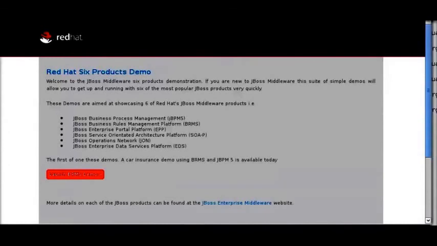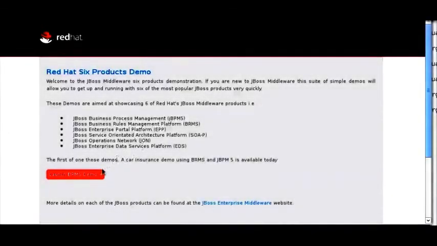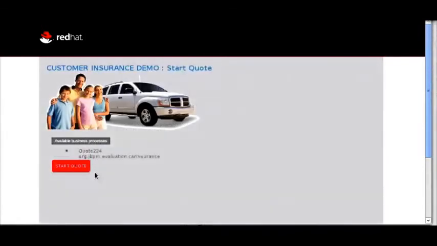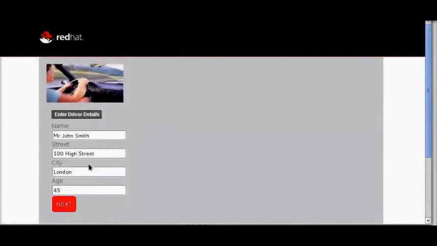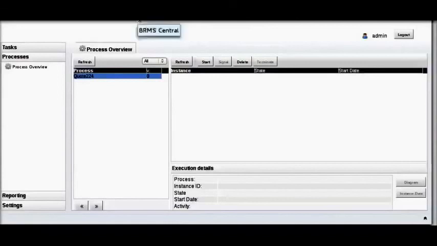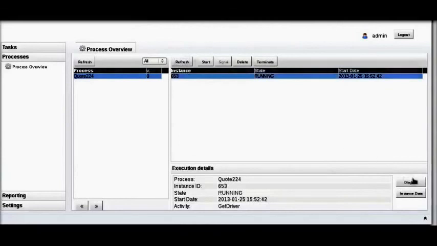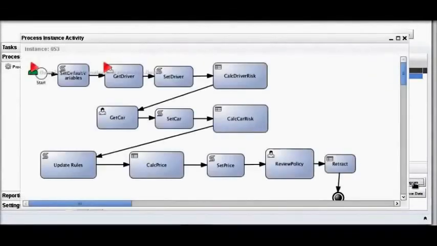So now we've arrived at the home page for the BRMS products demo. This is the web application. Starting the demo reveals the process. Starting the process reveals the get driver step of the process. If we switch to the Business Central application, refresh the process that you see running, and bring up the diagram associated with that process, you will see the process is now in that stage called get driver, indicated by the little red triangle. So we're in get driver, we've collected information about the driver.